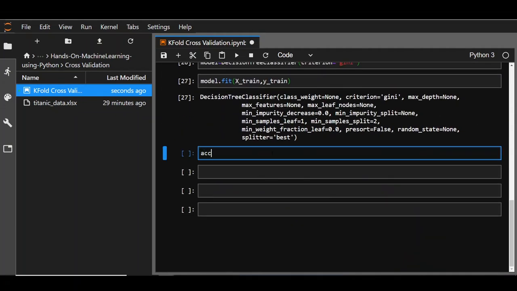Then first of all, we need to make predictions, right? So I will make a variable called y_predicted, and here I will say model.predict and pass in my X_test. This is going to make the predictions for us.